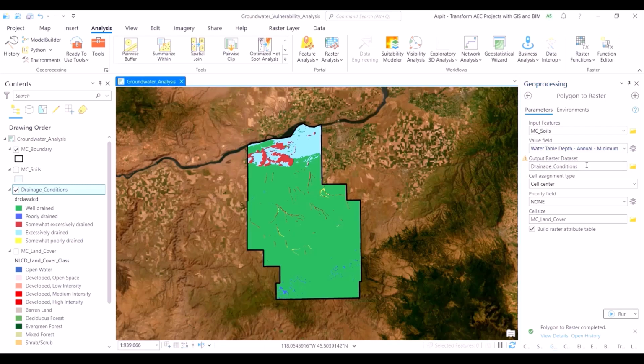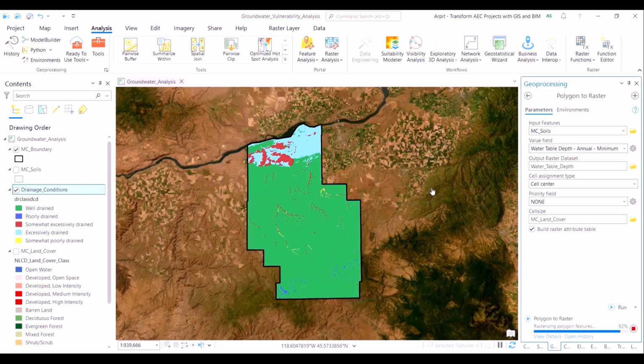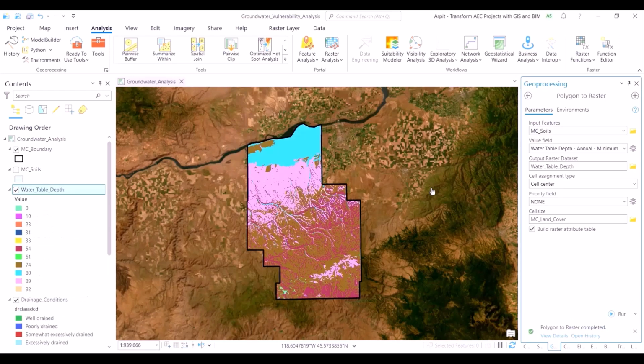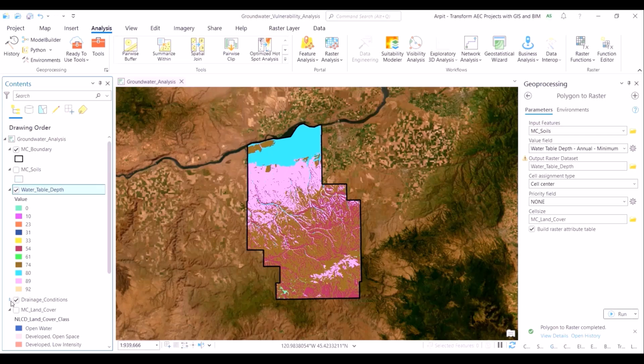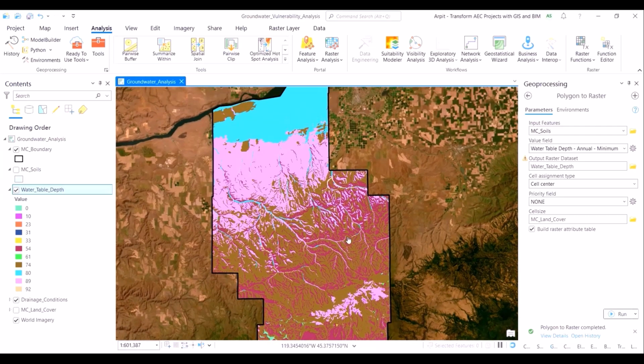Subsequently, we'll use the same geoprocessing tool to visualize the water table depth in a separate raster format. Initially, if you remember, we were just visualizing the soil layer as per the polygons. Now, the interpretation on the map view is much easier. The water table depth raster has been prepared, and once again, the color combinations are as per the depth of the groundwater table.